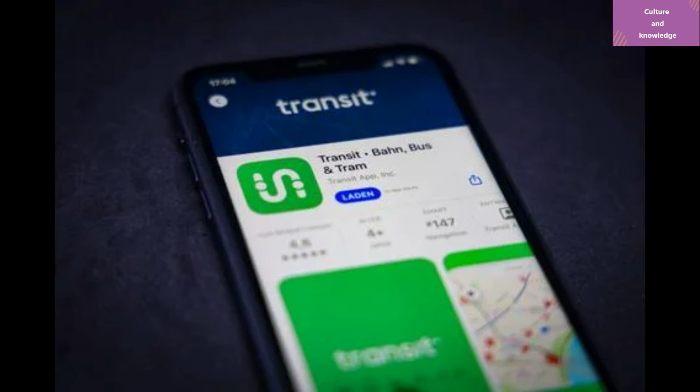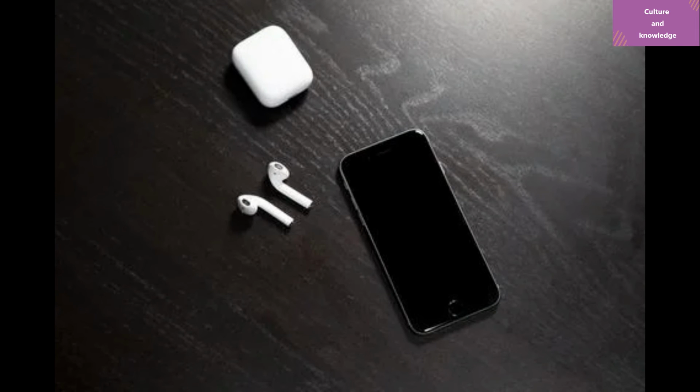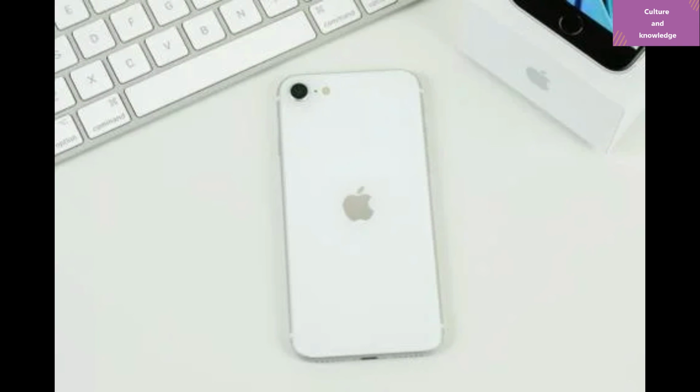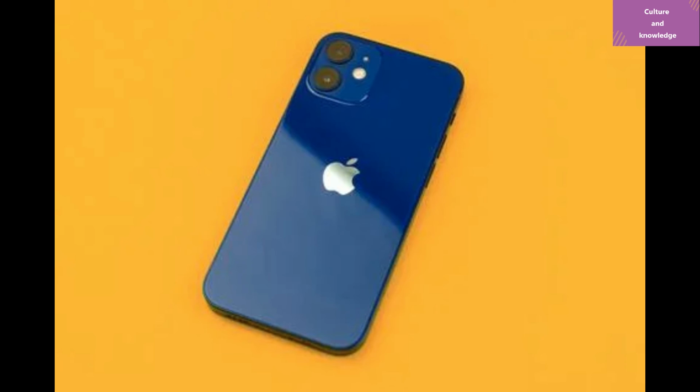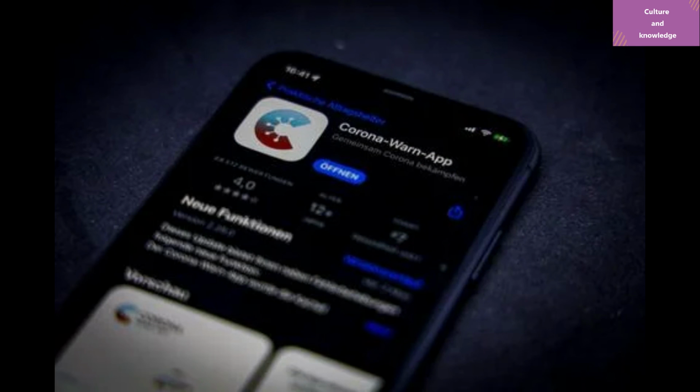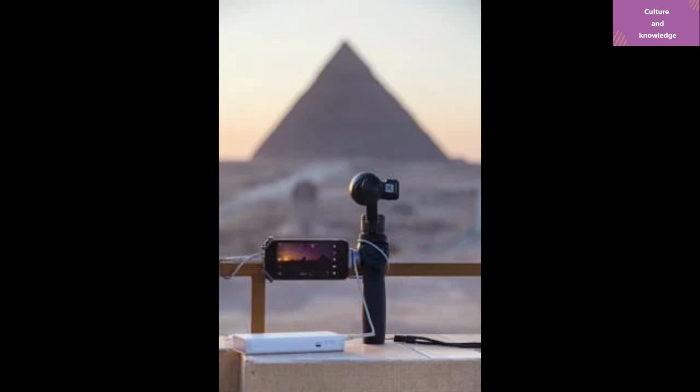Use AirServer. AirServer is an app that allows you to mirror your iPhone screen on your computer. Follow the steps below. Download and install AirServer on your computer. Connect your iPhone and your computer to the same Wi-Fi network. On your iPhone, swipe up from the bottom of the screen to open the control center. Tap on Screen Mirroring and select your computer from the list of available devices. Your iPhone screen will now appear on your computer, and you can control it with your mouse.